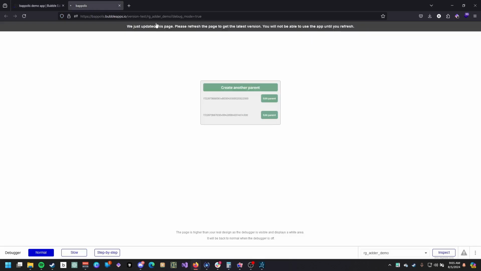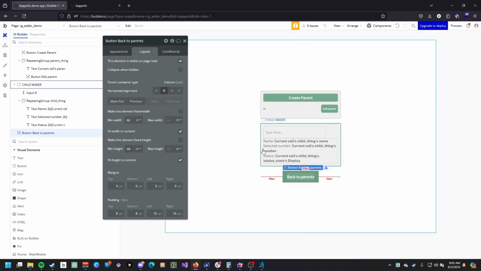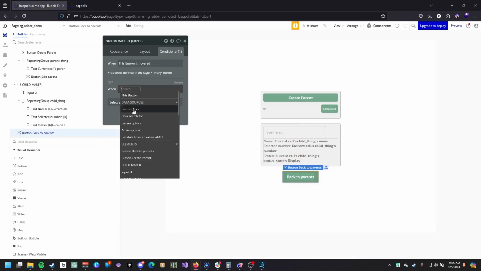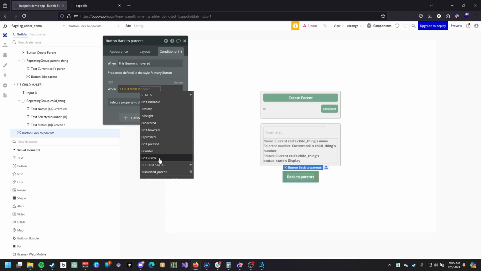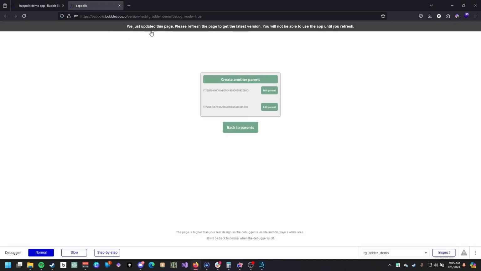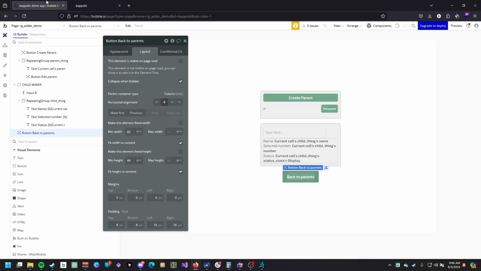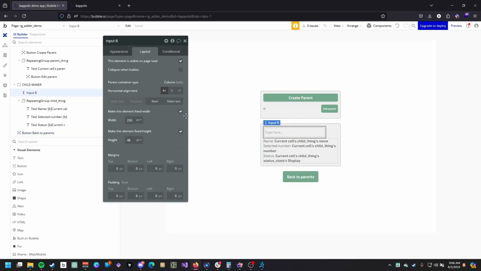So let's see how that looks. Oh, also, let's make it so this is only visible when child maker is visible. Cool. So now when I edit parent, should go to that, and just simple UI. So now I can create another parent, edit parent, and then we have a selected parent in here. So that's simple enough, right?